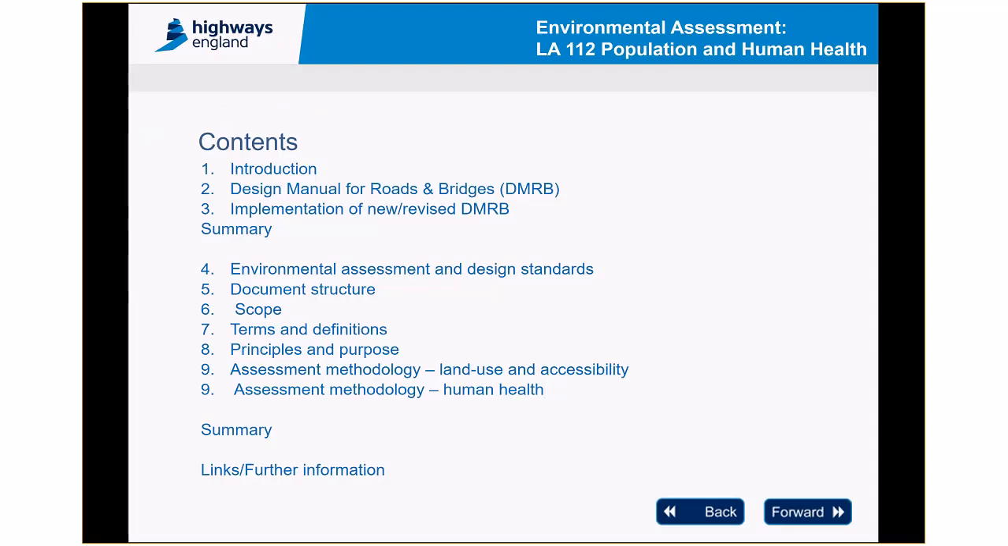Broadly, the intention today is to give you some introductory information on what DMRB is all about. If you joined us for the front-end documents, the LA 101 to 104, you will have already seen this, so apologies for that. But to make sure that everybody understands the way that DMRB is now structured and written, it's worth just quickly passing over those. Then we'll move into the main purpose of today, which is actually to run through LA 112, which is called Population and Human Health.